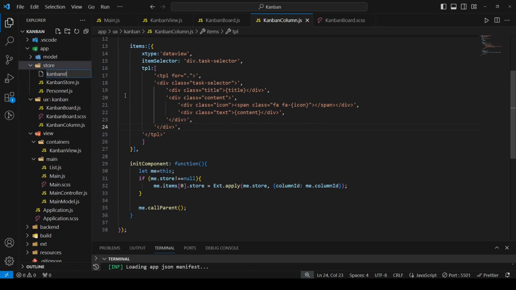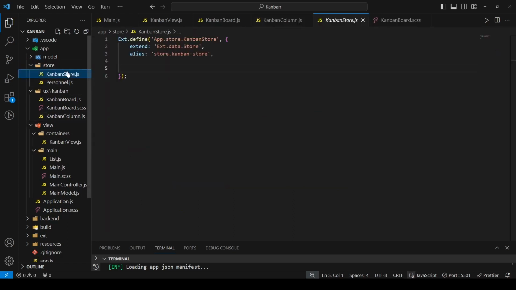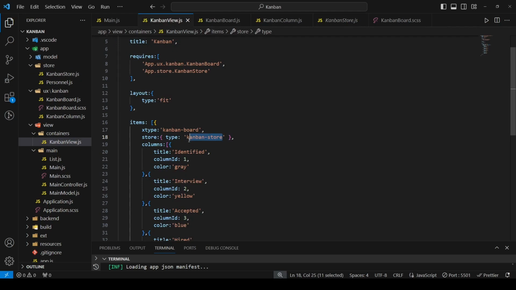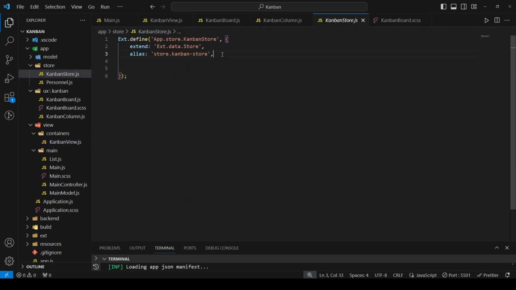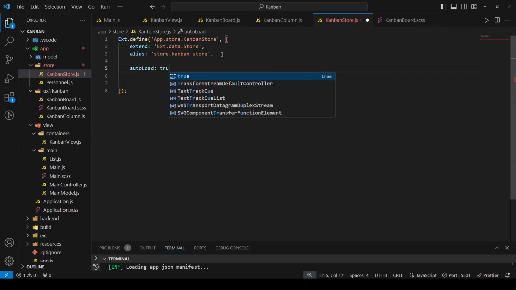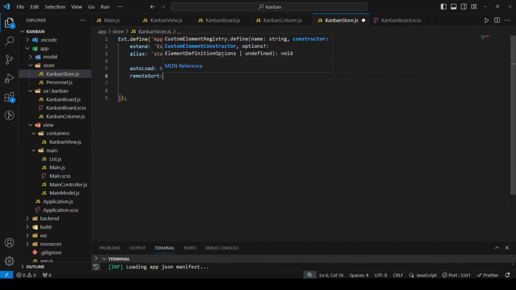In this section, I define my store class, naming it Kanban store. Subsequently, I inherit it from the base Ext JS store and assign an alias. This alias is of significant importance, as it ensures consistency with the one that we defined earlier. The alias acts as a convenient reference, linking the store to any other components within the application. Understanding the significance of a store is key, as it acts as a bridge between the front end and back end, managing data and allowing seamless interactions within the application.